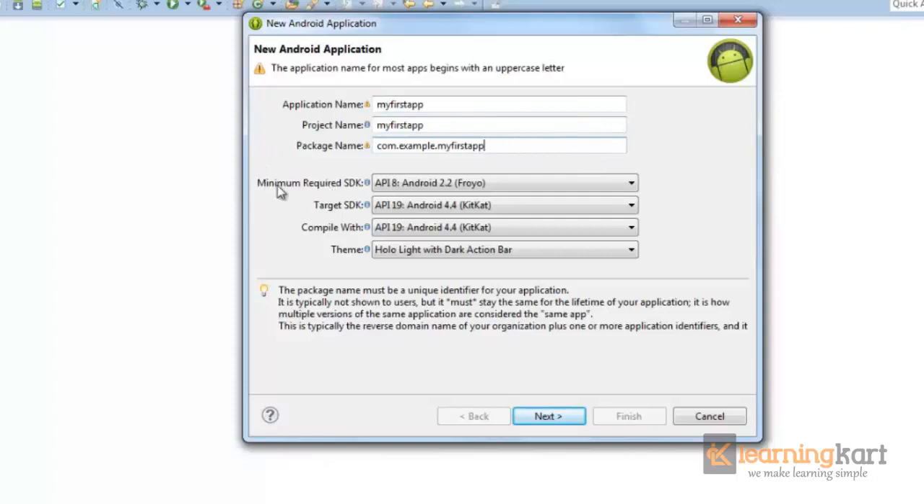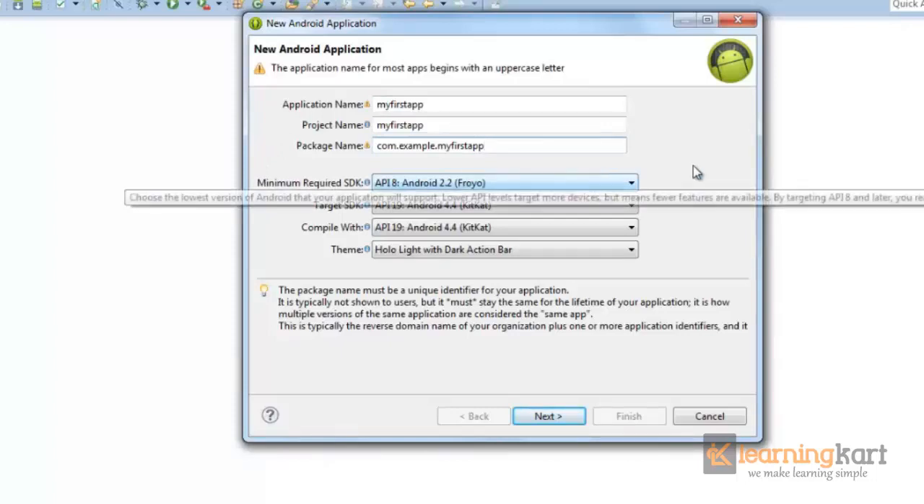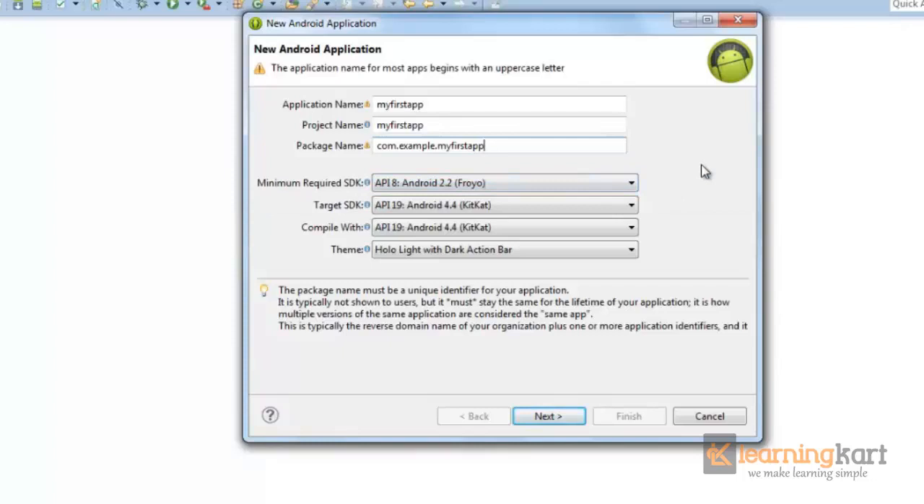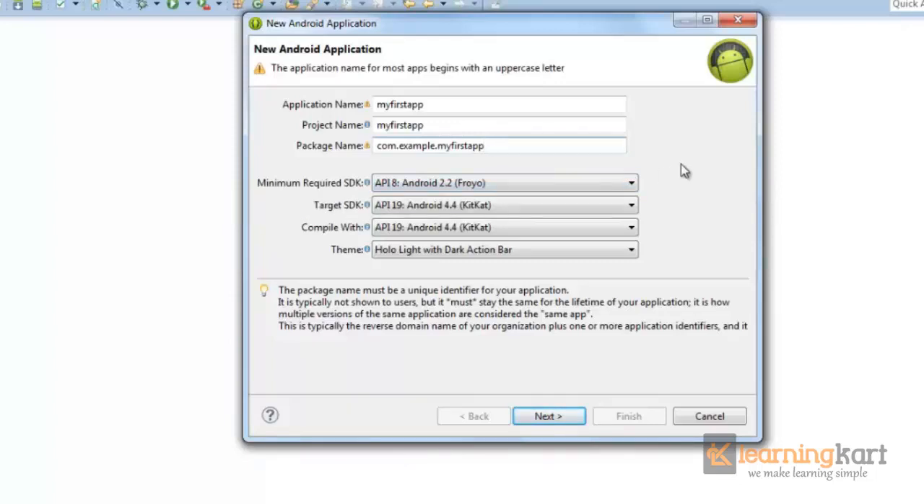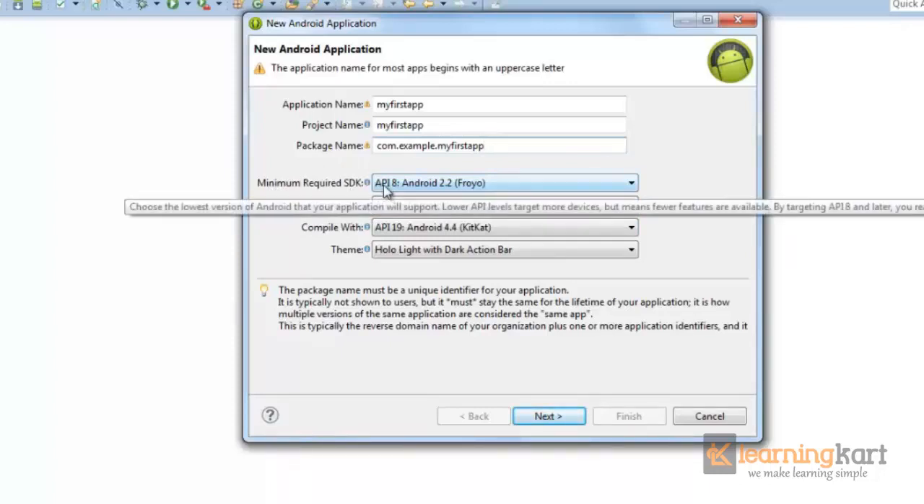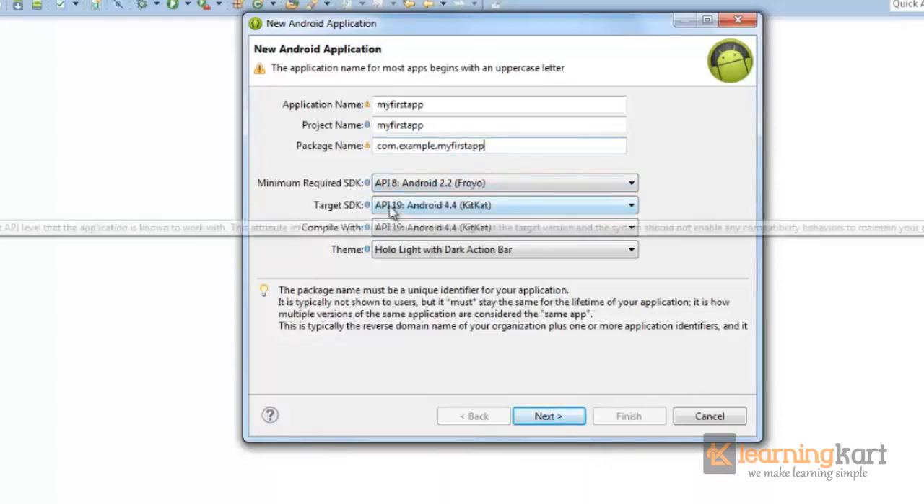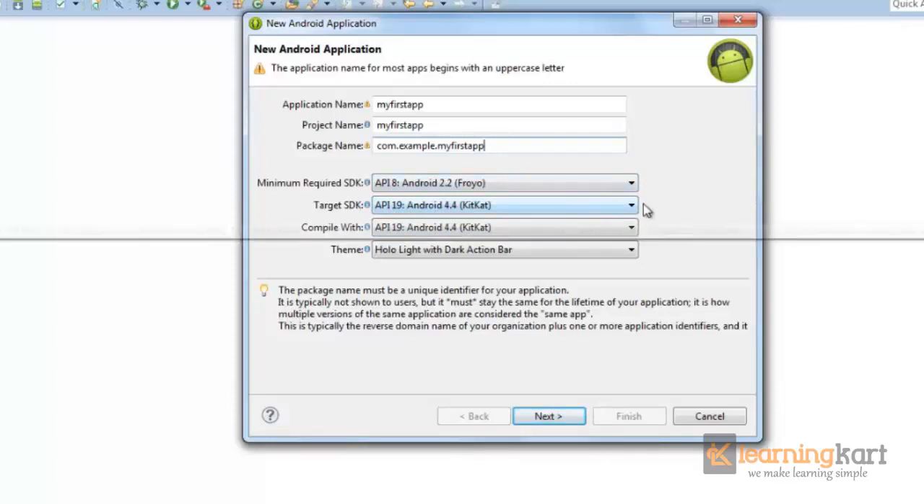Now let us come to this. This is the minimum required SDK. The minimum required SDK is the minimum API that your application can support. This is the base point from which the application will run. Anybody who runs an API 8 phone will be able to run your application. So that is what we mean by the minimum required SDK: we are targeting mobiles that start off with API 8, and they will continue up to the target SDK, which is API 19. Any user within this scale will be able to run the application.